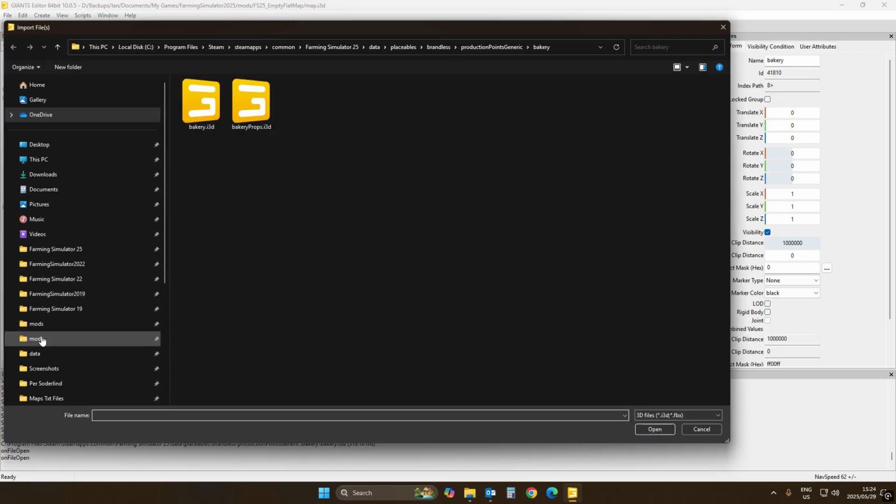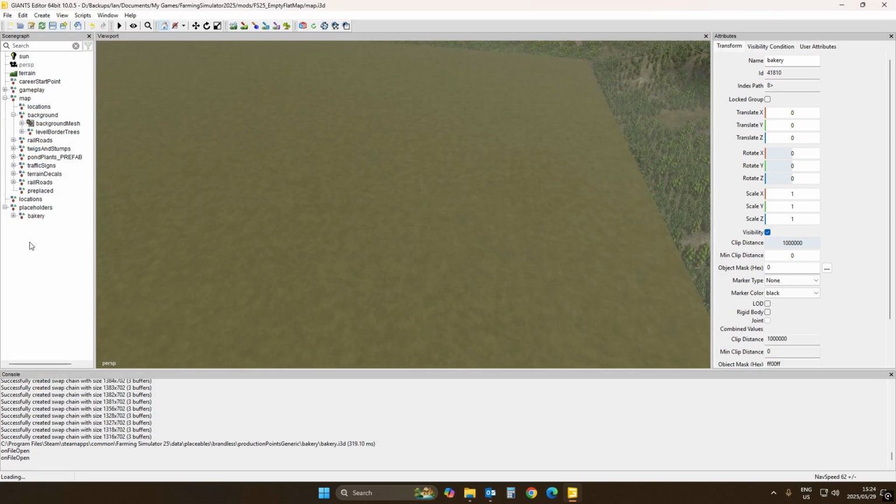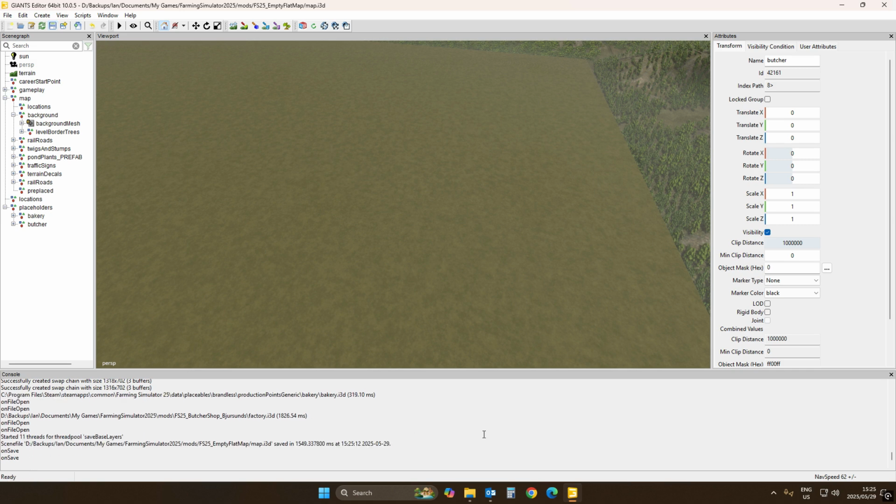That is from our mods folder, so Farming Simulator 25 mods, and that's the butcher shop there. And then you grab the butcher shop's i3D, which will be that one, factory, and have it imported. There it is, butcher, and then drop that into there too. So now we have both in there. I'm not going to save the map at the moment. What I want to do, or we can save the map. Let's save the map, and then we open the map in game.